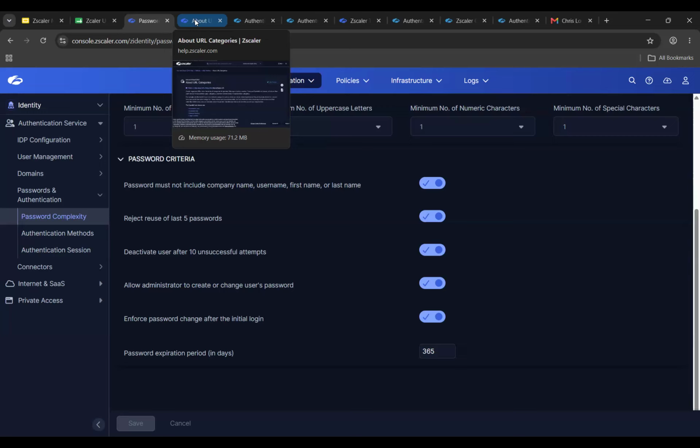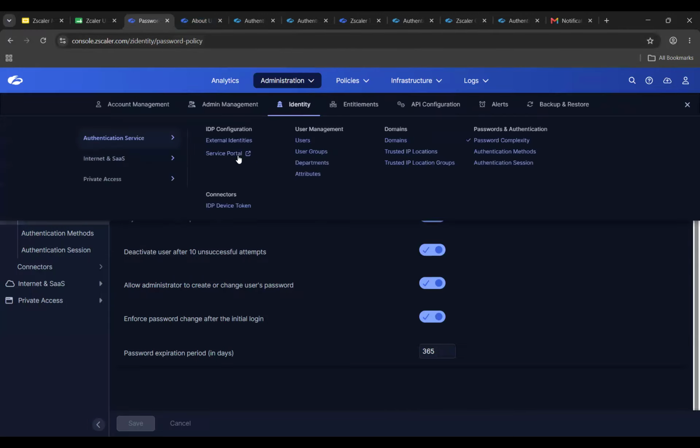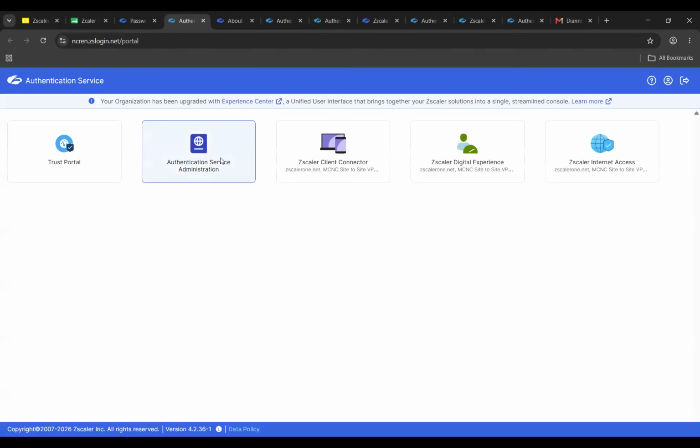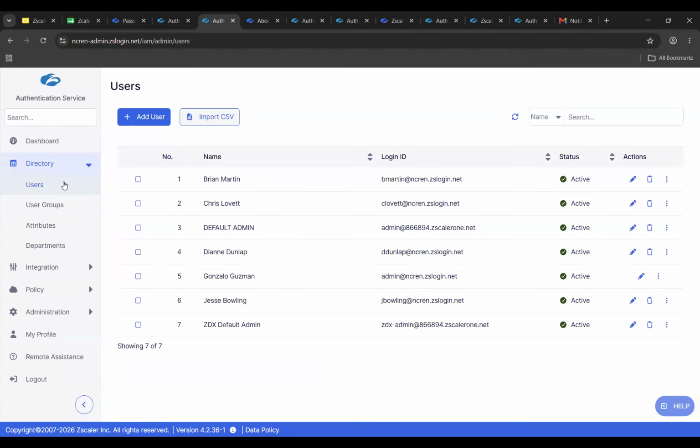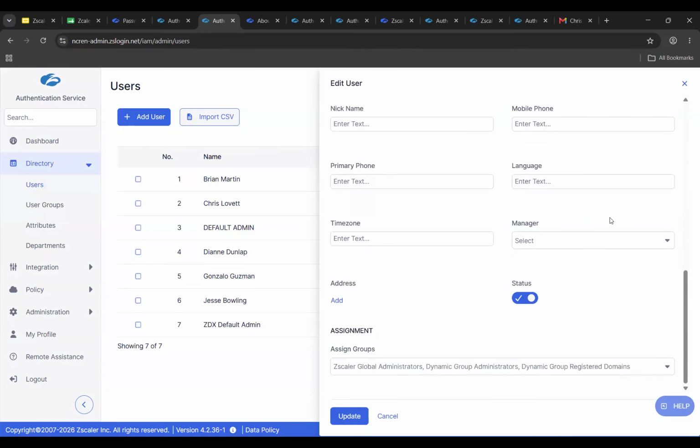That's what I was going to say. I wonder if that has to do with the entitlement. Yeah, that is definitely an entitlement issue. And if you need to, like I said, go in there as admin, look at the user and make sure that you've added this Zscaler global administrator. Because if you haven't done that, it's definitely an entitlement issue.